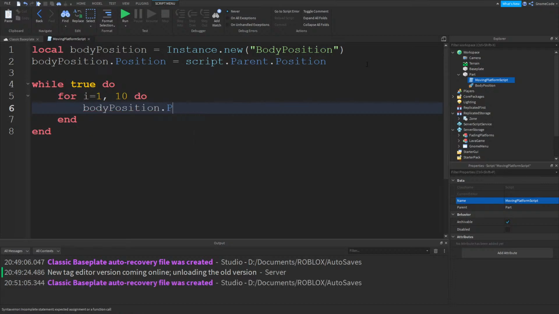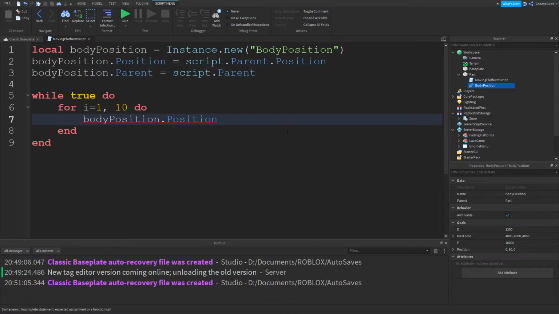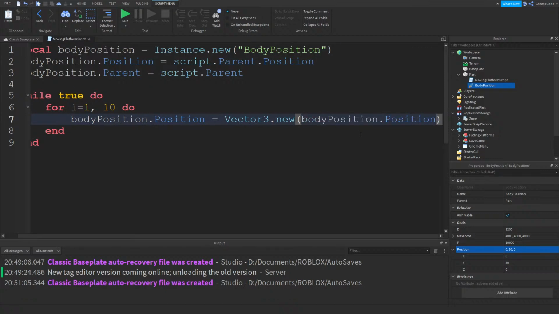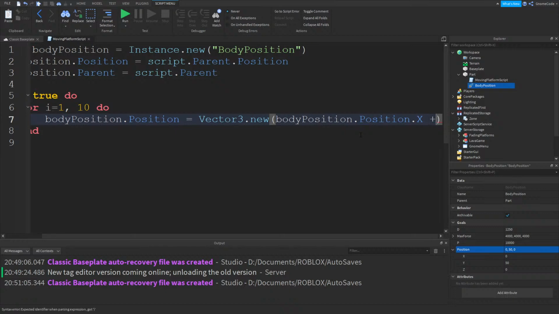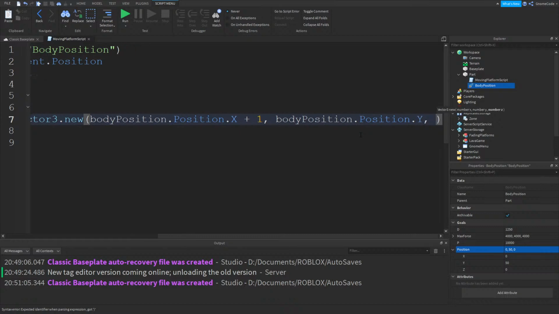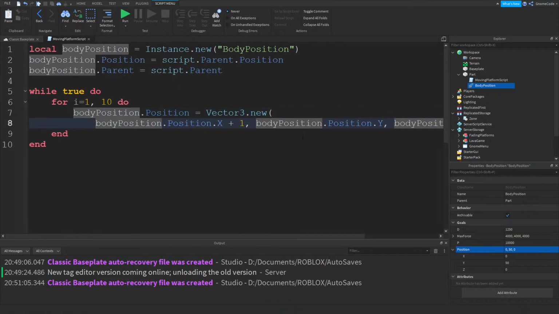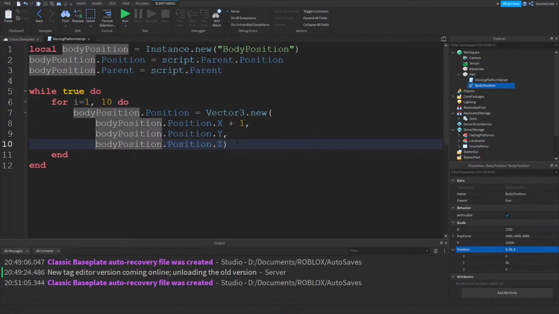body position dot position. Oh, we need to add in a, sorry, let's make sure we're adding the parent to the workspace. Sorry, not the workspace, to the current part. Dot position dot its X position. So that would equal vector3 dot new, and then we already want its current position. So the X is going to equal its current X value plus 1. Okay. And then the other ones, the Y value, exactly the same as it already is. And the Z value, exactly the same as it already is. So if that looks a little bit confusing, what you can do, put it on 3 different lines, and then it kind of evens it out, right?